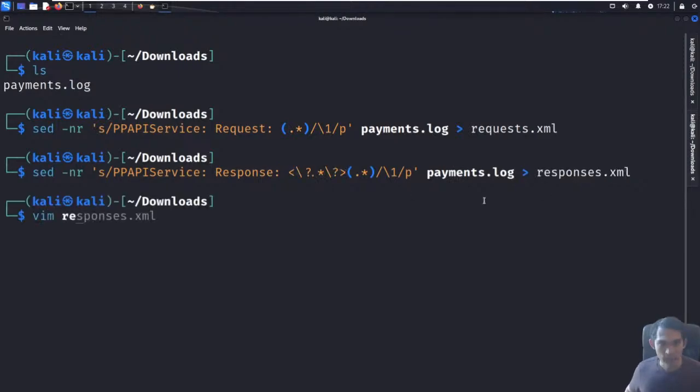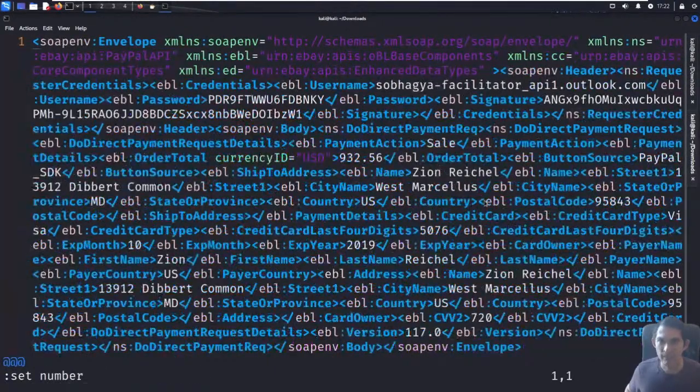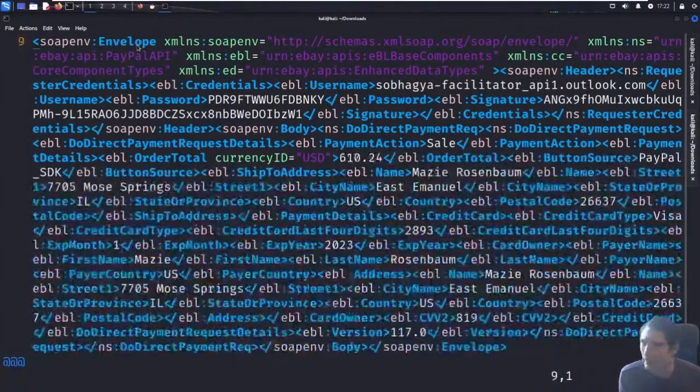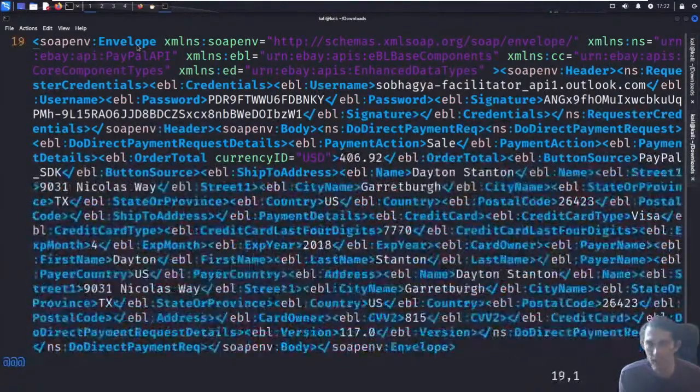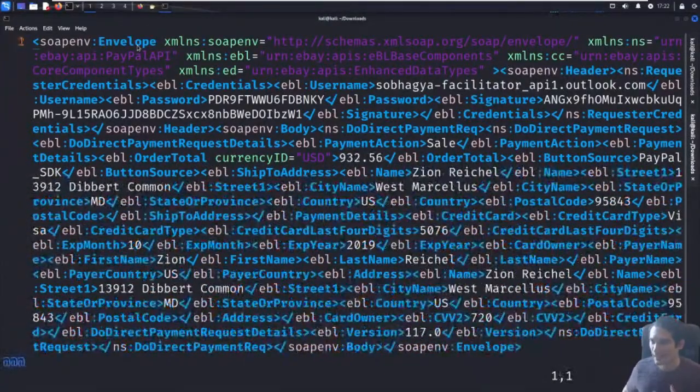And now if I open, let's just say requests.xml, I'm going to set numbers so you can see the line numbers. So line 1 alone takes up the entire screen. It's very wordy. So we have our XML element, our node here, the SOAP envelope. So that's the first line. The next line is another envelope. If I just keep going down here, you can see that every single line is an XML element. However, these are not contained within the XML tags.